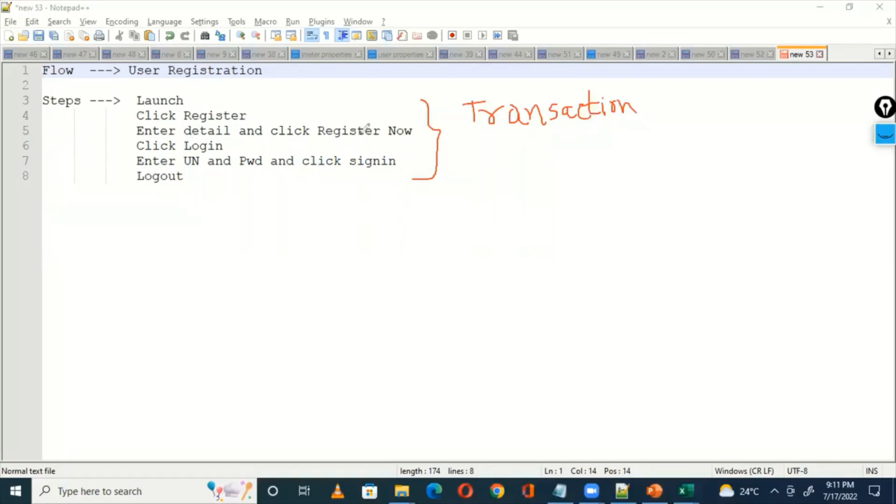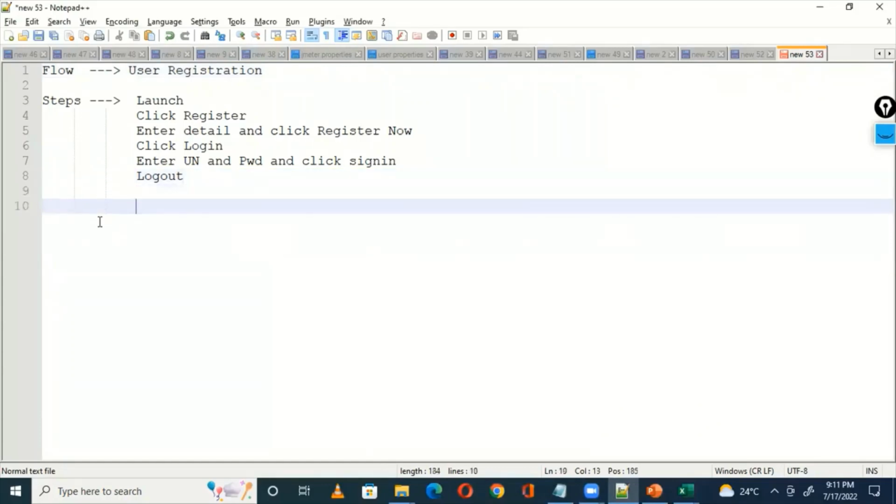In performance testing, a group of transactions is going to create one scenario. Scenario is nothing but flow. Whatever flow I'm telling, that is nothing but a scenario. I'm going to write it over here: group of transactions are going to create one scenario. From now onwards, guys, I'm not going to call this a flow. I'm going to call this a scenario.